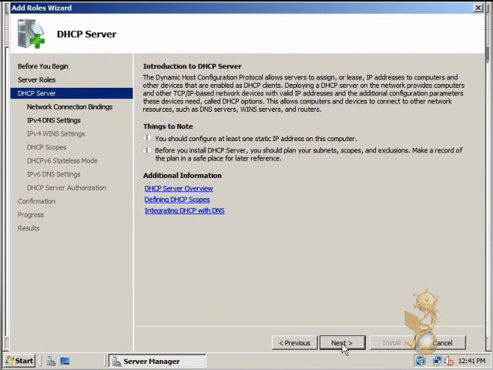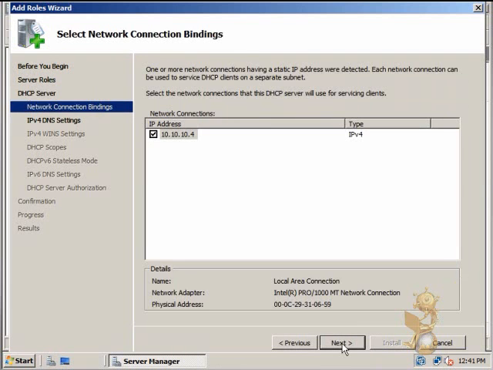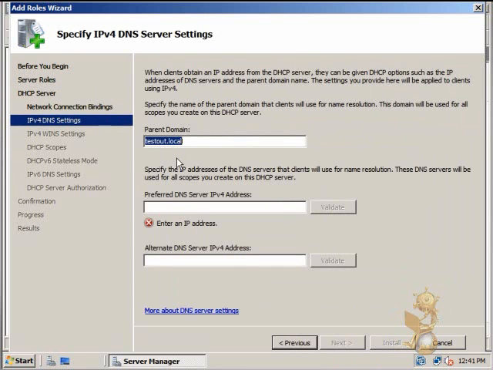We're going to check the DHCP server role. We're going to specify which network card will be listening and handing out IP addresses. Our parent domain will be test.local. Our DNS server is 10.10.10.2. Now you notice the beauty of the new Add Roles wizard, which allows you to configure some of the initial settings of the roles you're installing instead of adding the role and then having to configure them later.